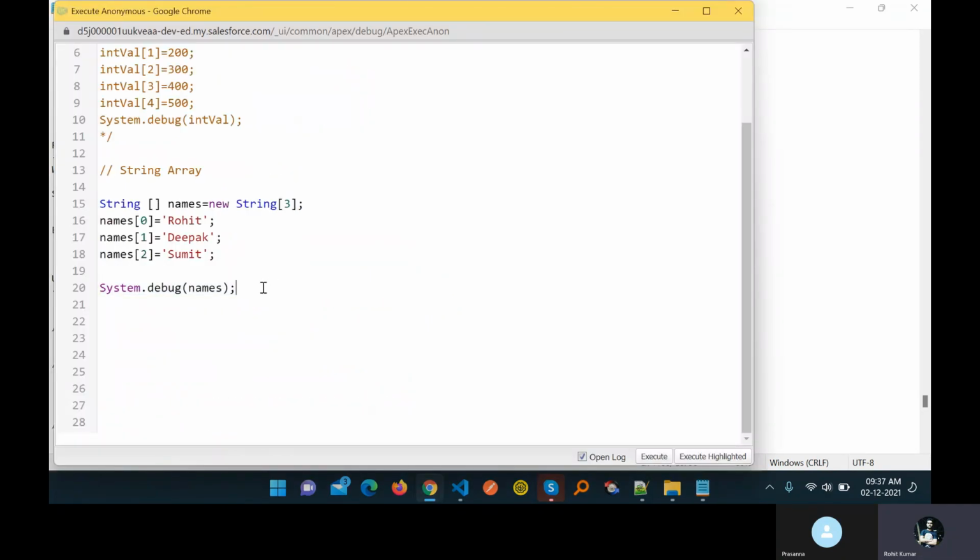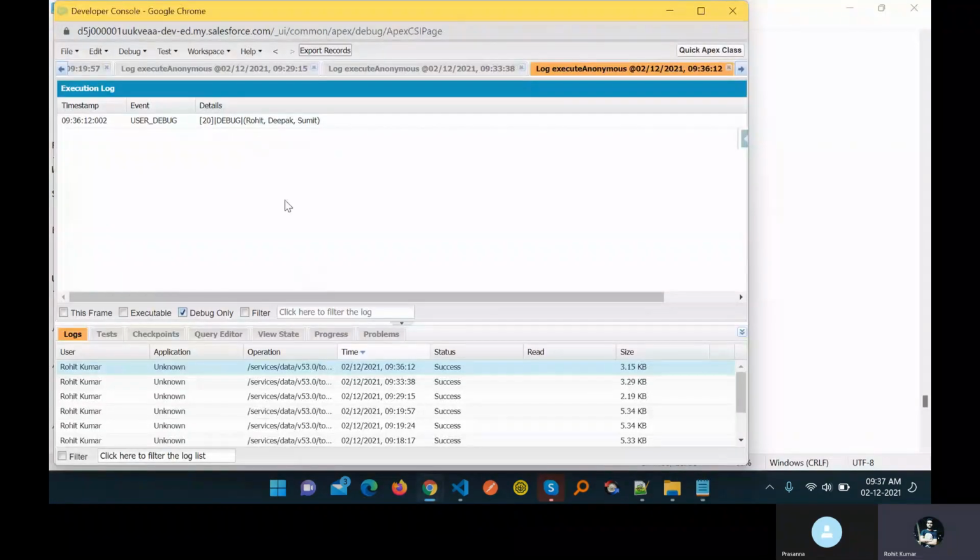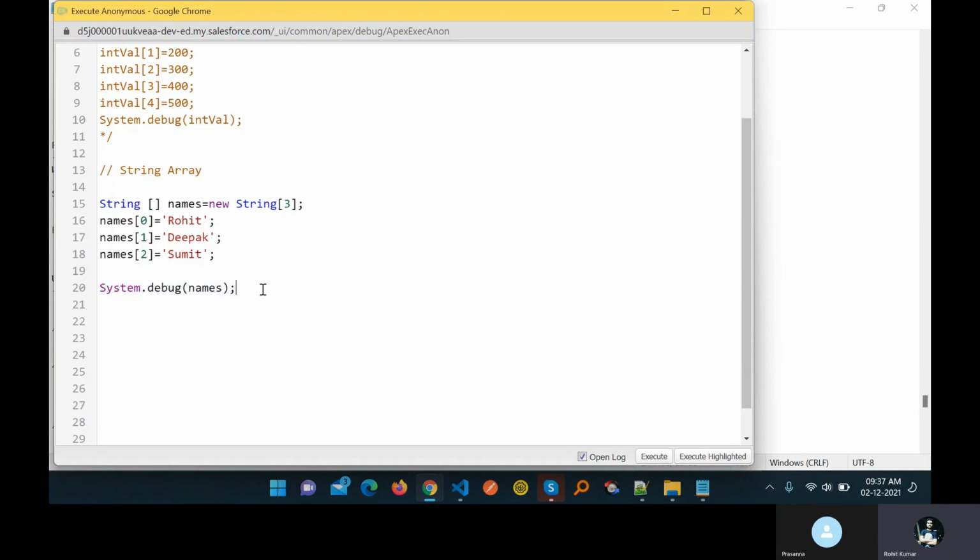So you can retrieve the name. Suppose that I want to retrieve Deepak's name. How to retrieve this? Only Deepak, not all names. Under this array, you can see all the names. In output, you can see Rohit, Deepak, Sumit. I want to take only Deepak. So how to take this? A specific element.